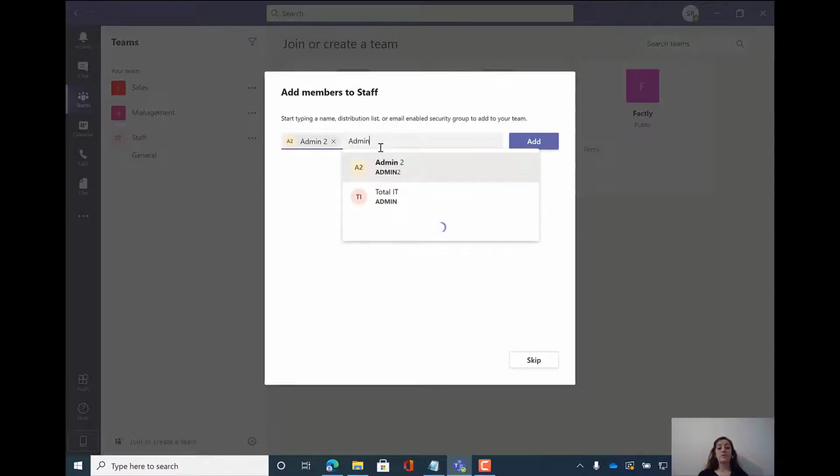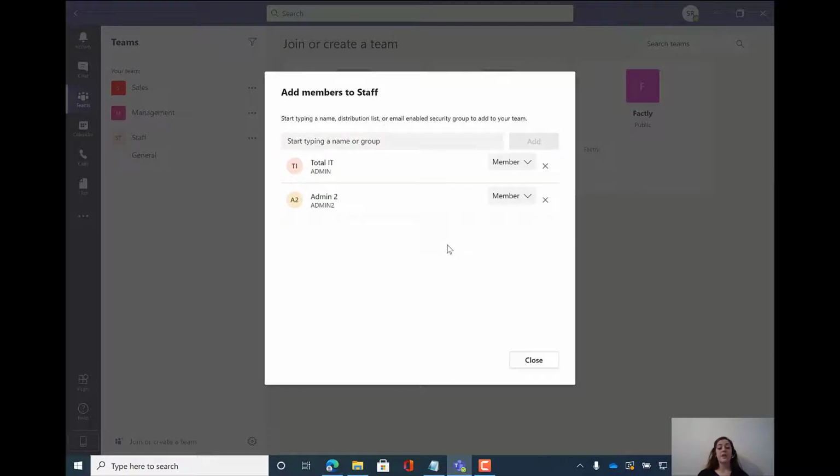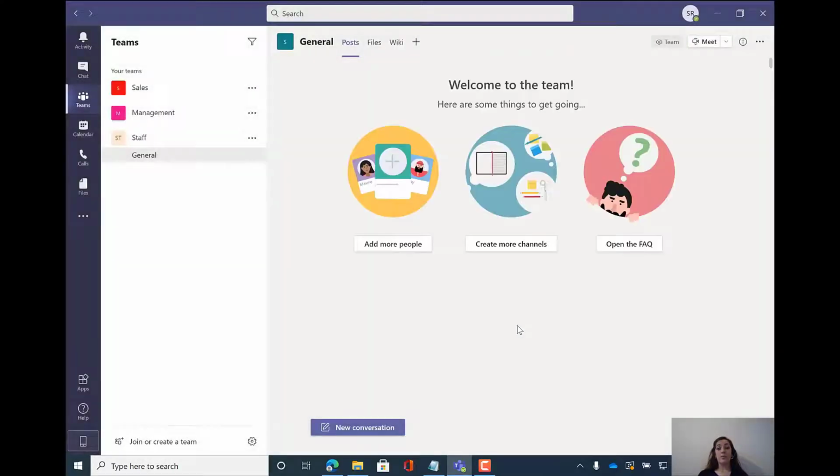So once you've typed your names and groups, you want to click on the add button on the right hand side there, which adds them into it. You can create them as a member or you can make them an owner, which gives them different abilities within the team. If you've made a mistake, you just press remove them from the team, and then once you've closed that, you've automatically got your new team with all your participants in.